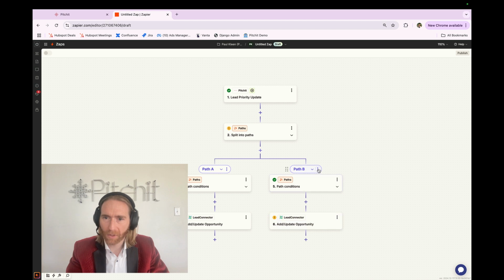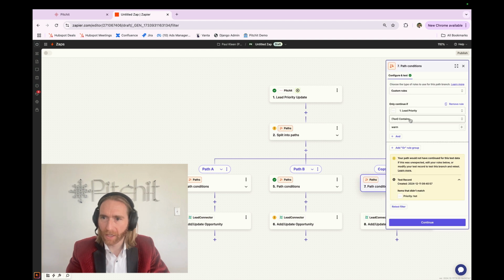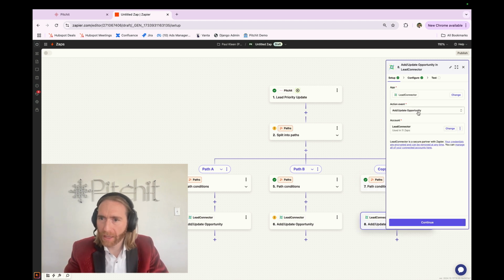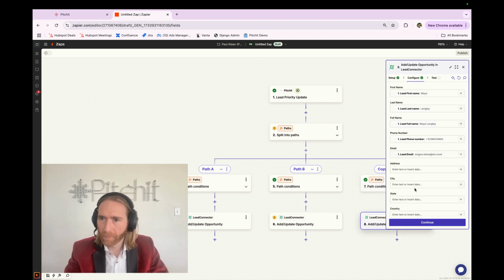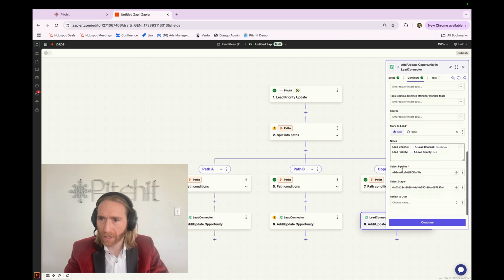We're going to skip the test because we need one more path, and we're going to do if the lead priority contains, looks like I was able to copy it, so that's even better. I don't have to redo all of this stuff. So if the lead contains cold, okay, it's going to show yellow because the lead's hot, not cold, but we know that some will be cold. Then add or update the opportunity, map all of your information. Again, I duplicated the path B, so it's all there already. It's got the channel, the priority.